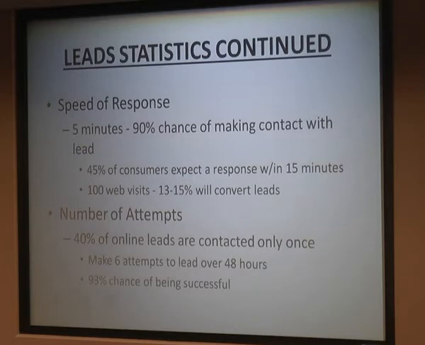45% of consumers expect a response within 15 minutes. Out of 100 web visits, 13 to 15 will convert to leads. That sounds like a low amount, but it's really not. Let's say, for example, that you happen to receive 100 leads last year, which I know sounds excessive, and it kind of is. But if you converted 15 of those 100 leads just from LeadStreet, not including your other referrals and things of that nature, that would be a healthy number of closes.